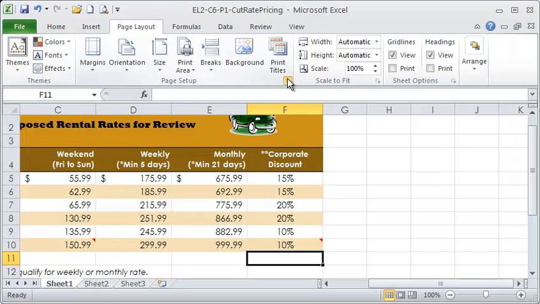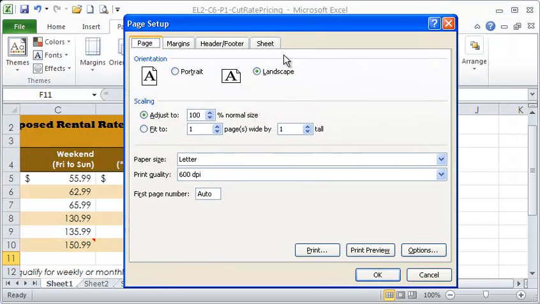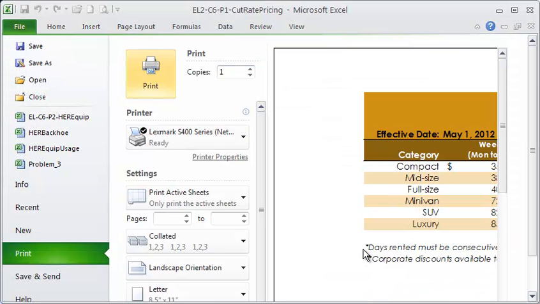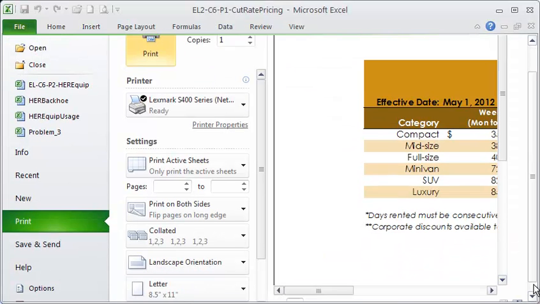I'm going to bring up the Page Setup dialog box. Again, go to the Sheet tab. I'm going to go to comments and choose as displayed on sheet. Now I'm not going to go immediately to print preview because if you do that, I'll show you. Zoom out of that for just a minute.